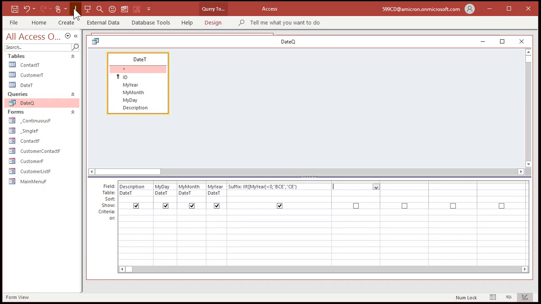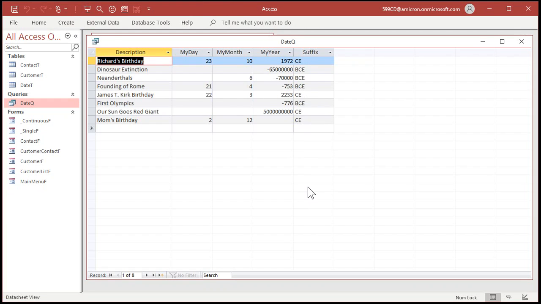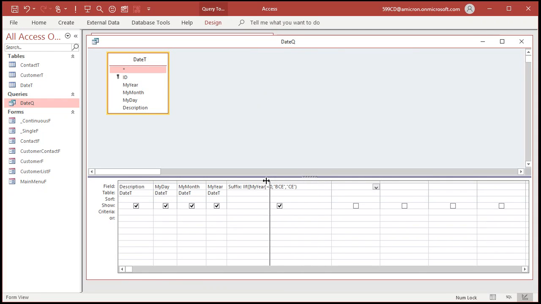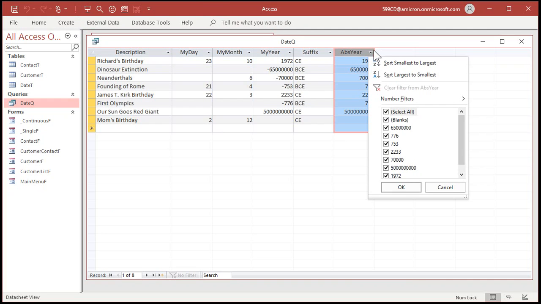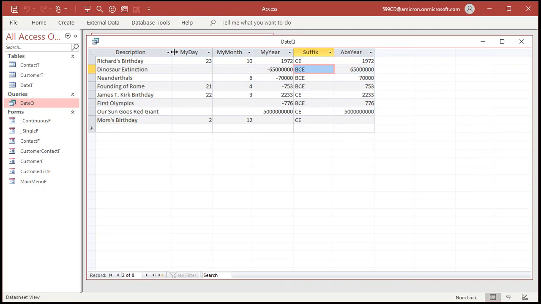If I run my query now, you can see the proper suffix right there. But I don't want to display the year with that negative sign. So we need the absolute value of that guy. All right, so we're going to go to design view, and I'm going to shrink this up now because we don't need it anymore. And right here, let's call this the absolute year. ABS year is going to be ABS of my year. That's all. ABS is a function that takes the absolute value, basically strips off the negative sign. And there you go. So there's our year. We got the suffix. Let me shrink all this stuff up too here.